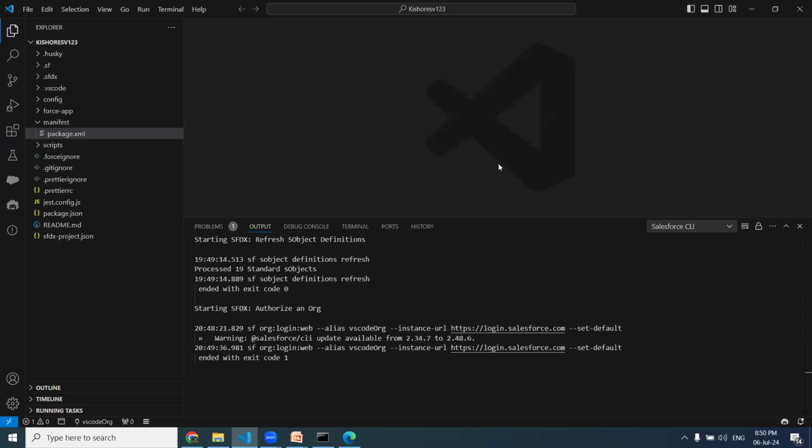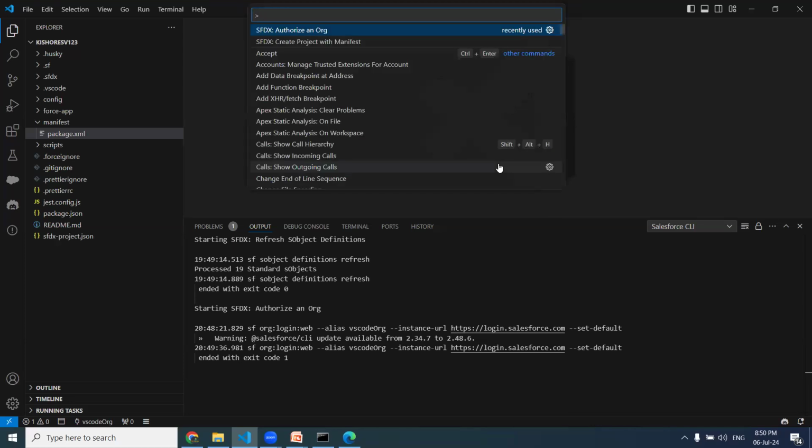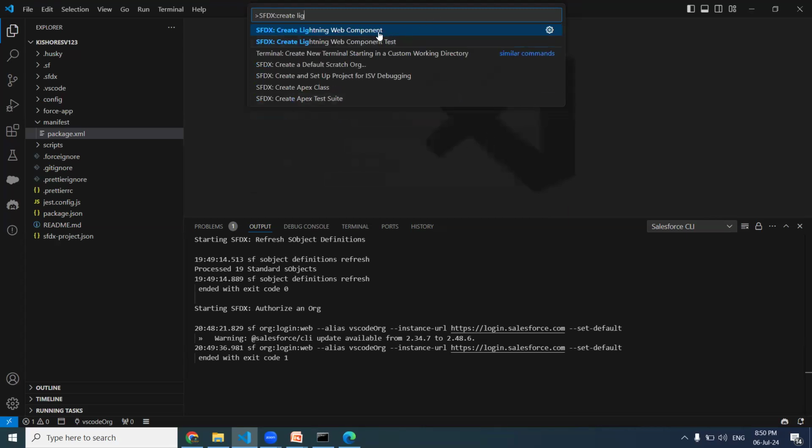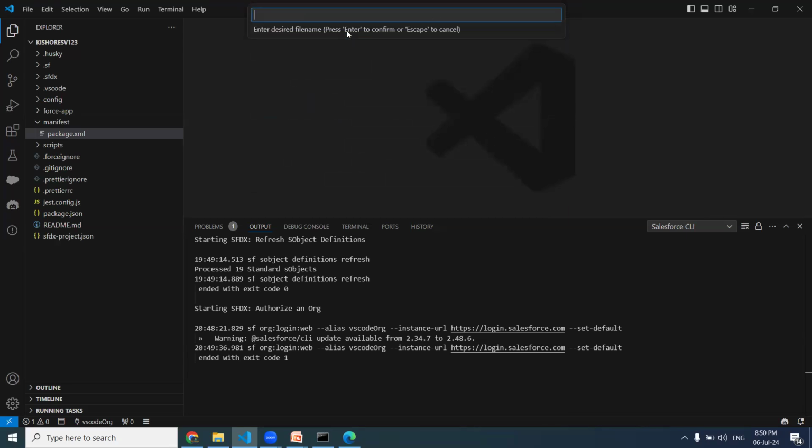To create any LWC component, you have to go to the palette again, SFDX. There will be one command, Create Lightning Web Component. You just click on this. It asks what file name you want to create. I will give my component name as firstLWCComponent.